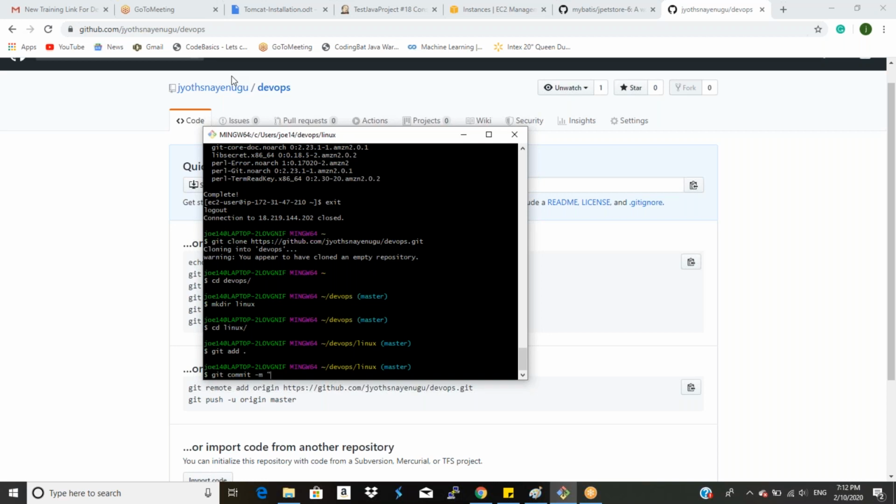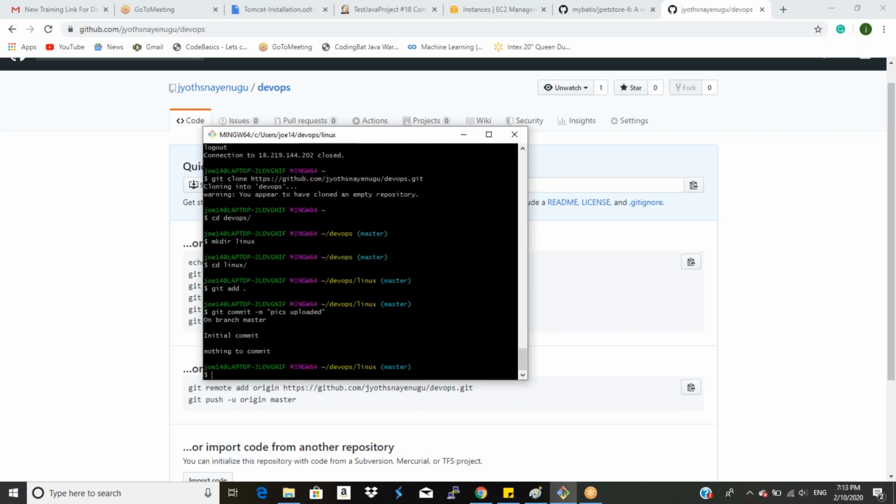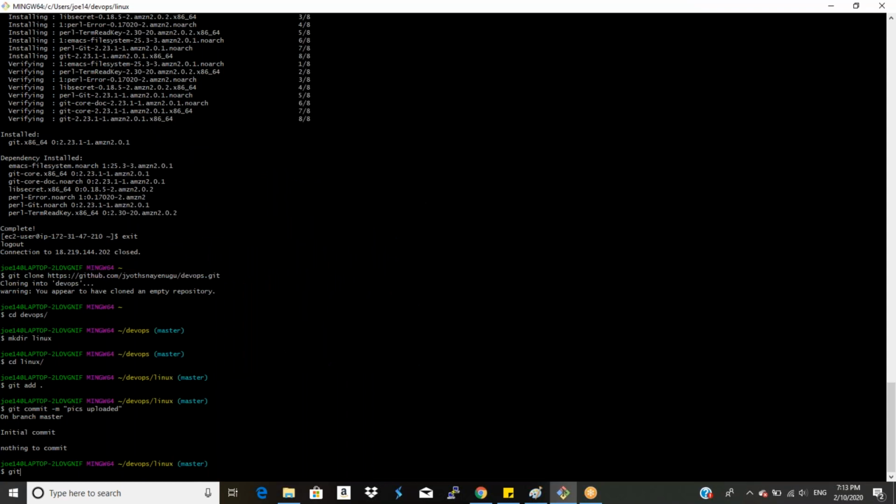and then you can give some meaningful message like added a new folder in the new repo. I think folders cannot be committed, right? Yes, no, everything will be committed. Initial commit, nothing to commit. Can you check git status? First we have to add some files into that folder, then only we can commit. Right, so you add something and then it will be shown.